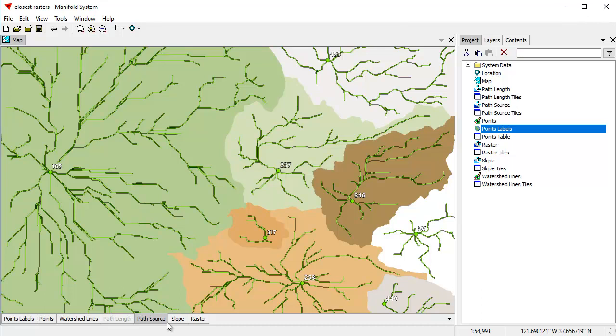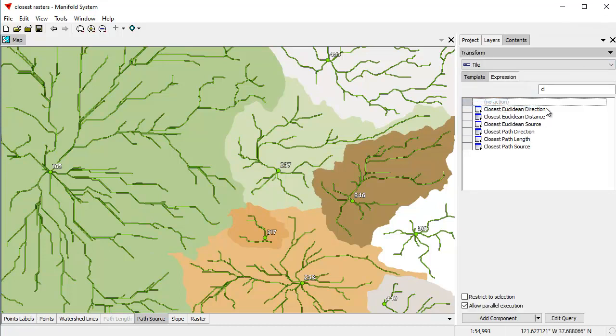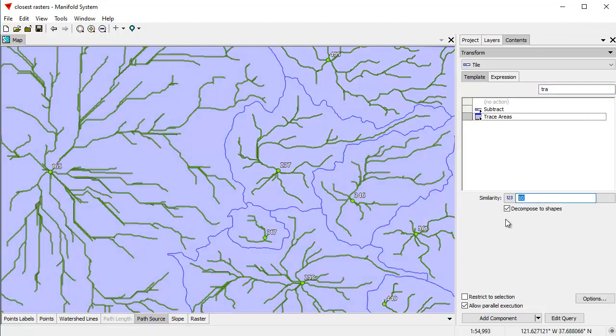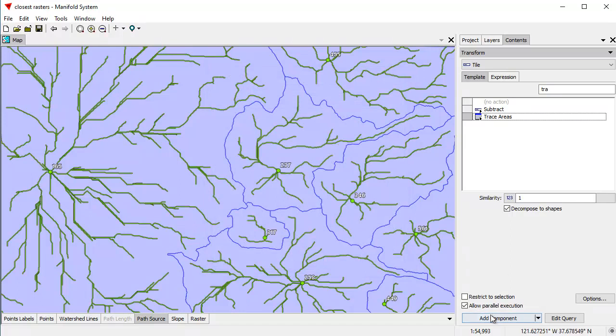And why do I do that? I do that because I want to have some nice borders in these regions, and to create those borders, I'm going to trace the areas of these raster regions using the trace areas transform. There it is right there. I'm going to do similarity of 1. And for the name of the output drawing, let's just call it areas. That's about right. And click Add Component.